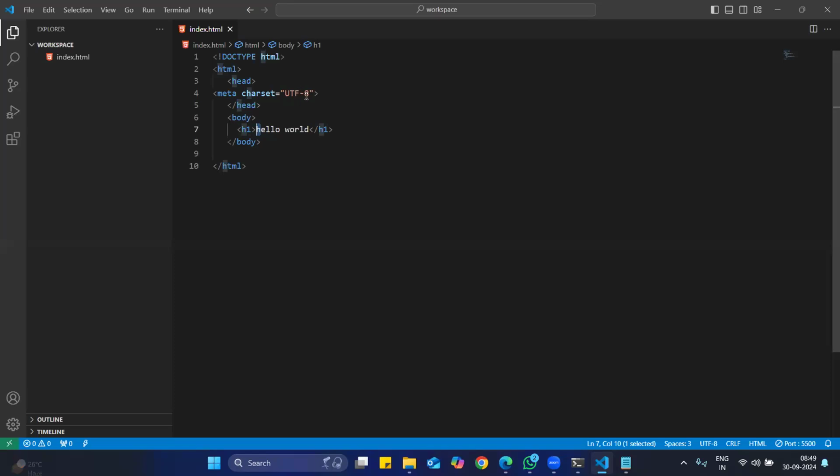Now you have to write UTF-8. In English, each and every character is converted to binary format and takes 1 byte. 1 byte equals 8 bits. Next, which language do you prefer in this HTML? One more attribute, lang, equal to en. Okay, understand this character set, UTF-8?